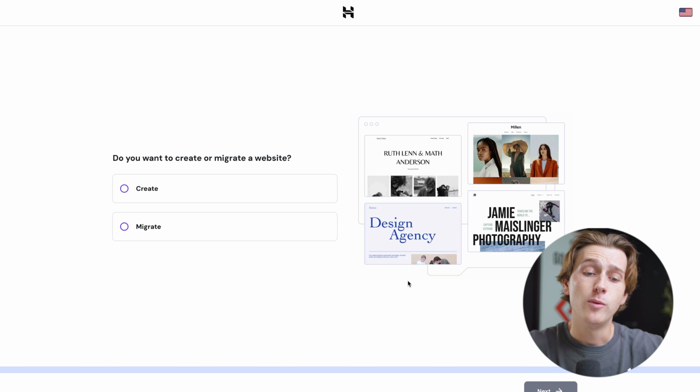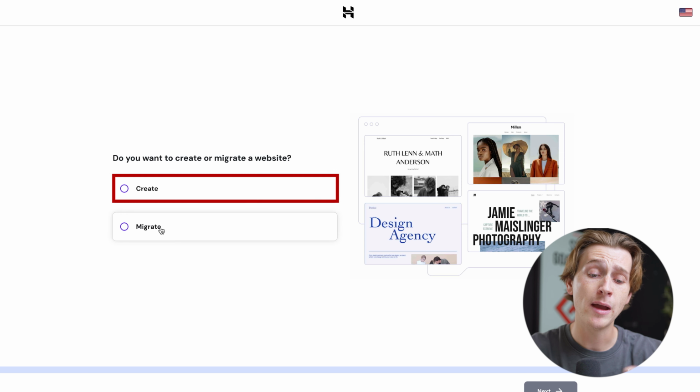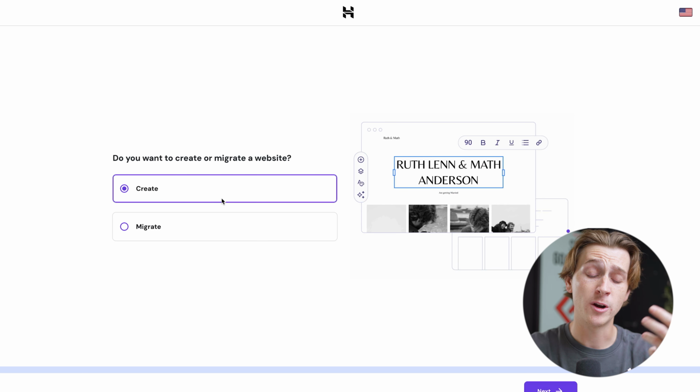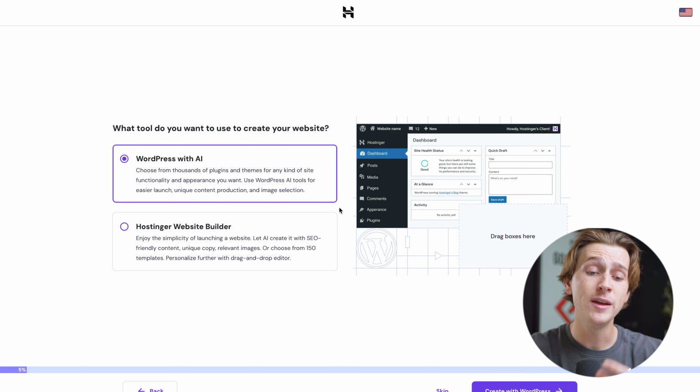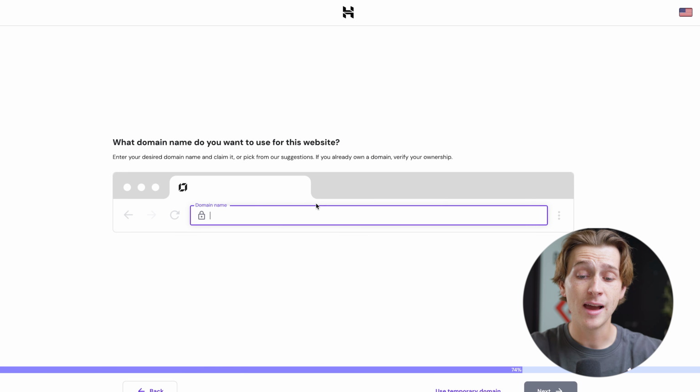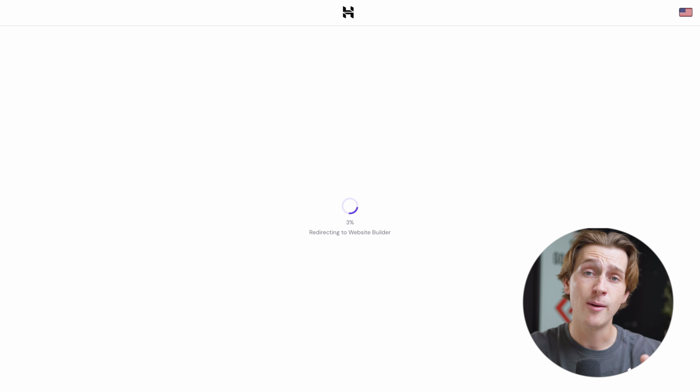Once you guys hit add new website, you'll then be taken to a page that looks like this. You then can either choose whether you want to create a website or migrate an existing one. For this tutorial, we're going to create a new website. Once you hit the next button, it will then ask you if you want to do WordPress with AI or Hostinger's website builder. We're going to go with Hostinger's website builder. Once we've done this, we're then going to type in a simple domain that we'll be able to get for free with the free domain that you get from the link down in the description. I'm going to use a temporary domain here and not worry about creating that.